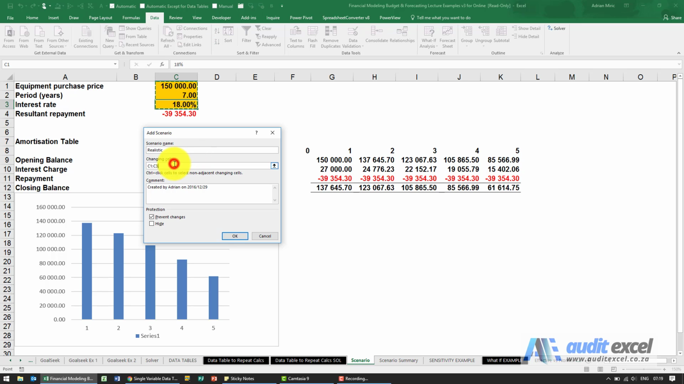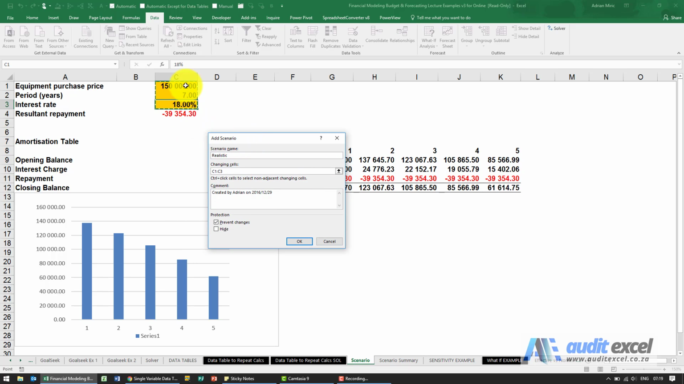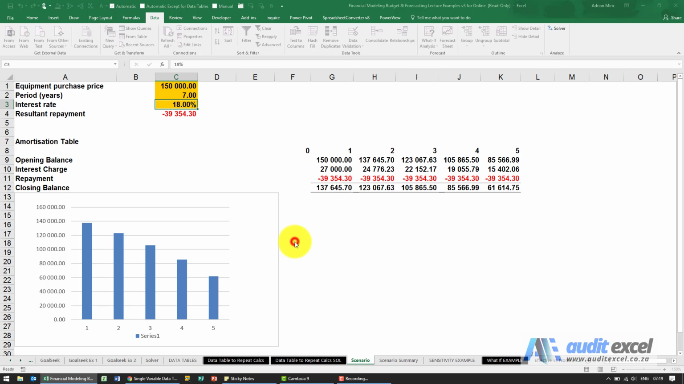It then specifies what cells you can change, and by holding Control down, you can either highlight those or you can hold Control down and click a number of other cells. So you can get to sort of 20, 30 input cells. When I say OK, what it does is it brings up each of those cells. You'll see it's brought up C1, C2, C3. And it currently tells you what's in there, the 150, the 7, and the 18%.